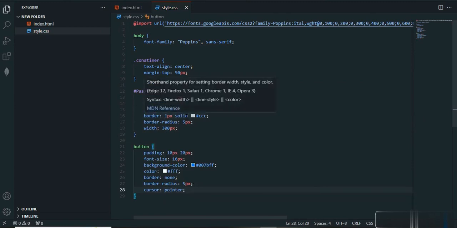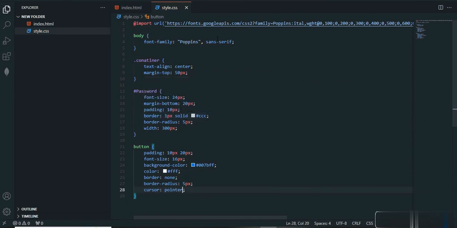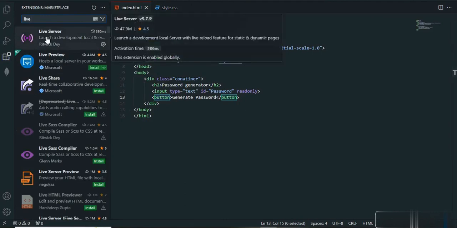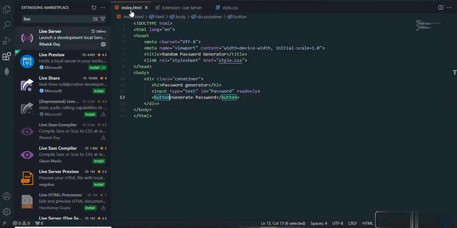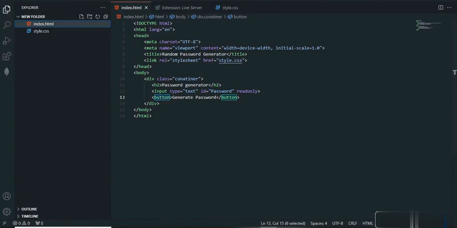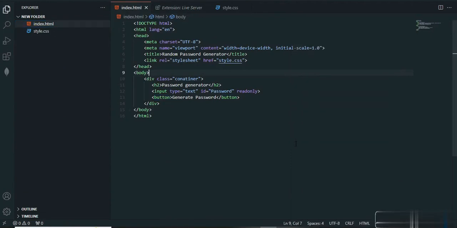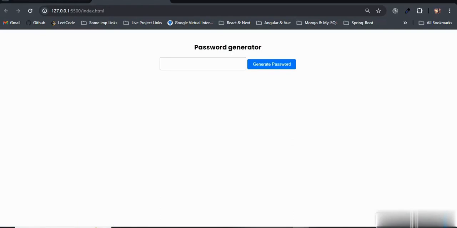This is it for the CSS part. And now what we'll do is we'll just check. I have an extension installed called live server, right? What this does is if we make any changes in the index.html, then it will directly get reflected in the browser. What we can do is just right click and click on open with live server, right? We'll just wait for it to open in the browser, right? So we just have this one ready.